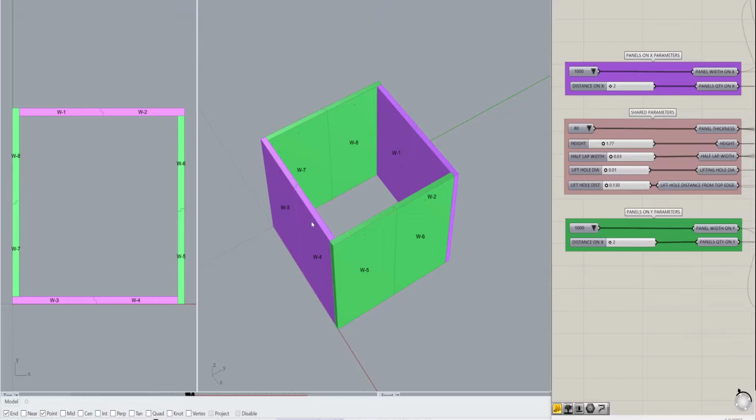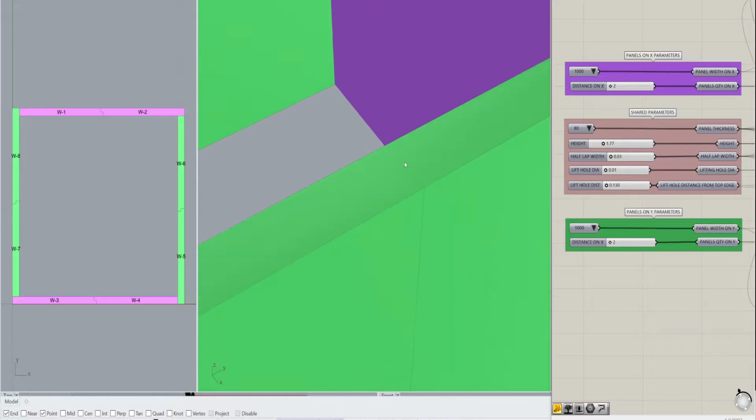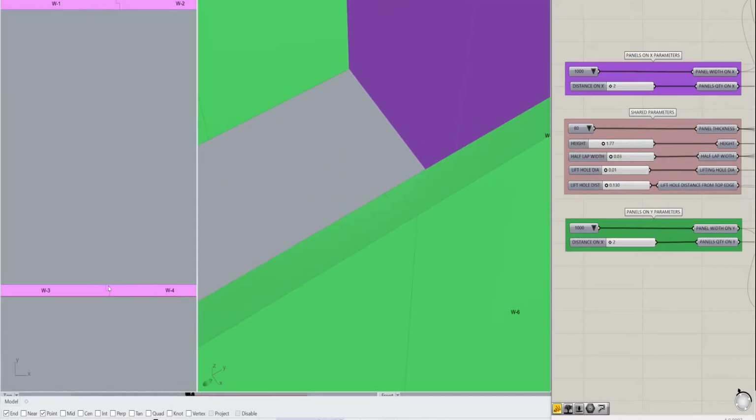And the point of this again was just a bit of an experimentation on the creation of CLT components that already have machining geometry applied to them. So the half lap pre-applied, as we can see over here as well, on all four walls.